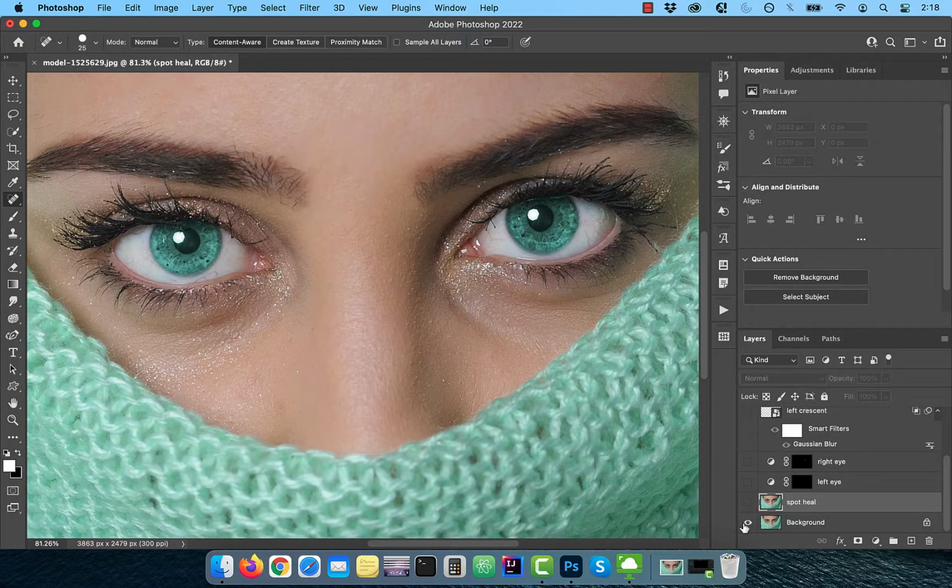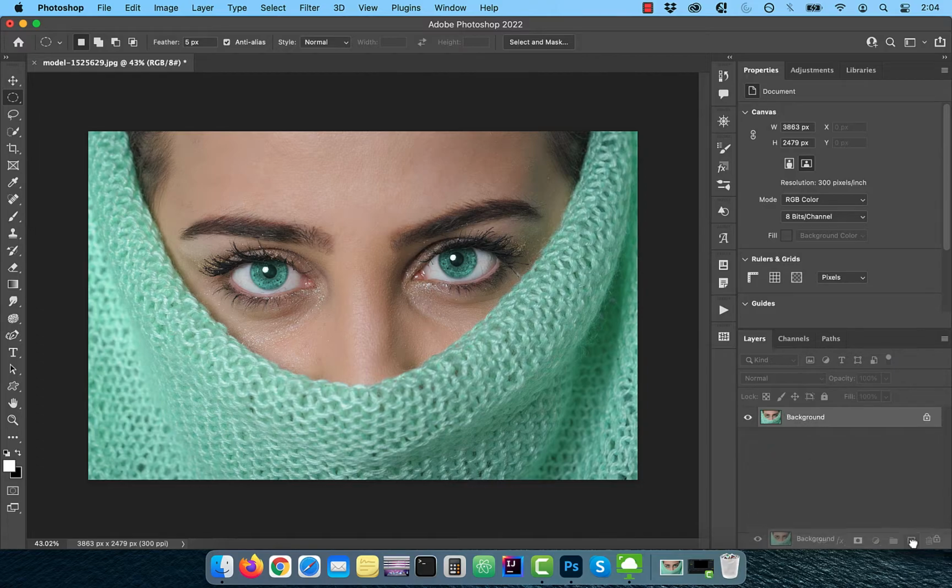In this video, you're going to learn how to enhance eyes in Adobe Photoshop. Let's start by duplicating your background layer.